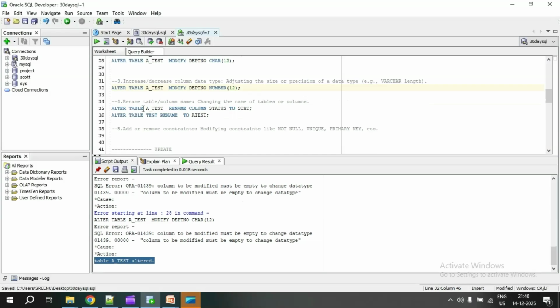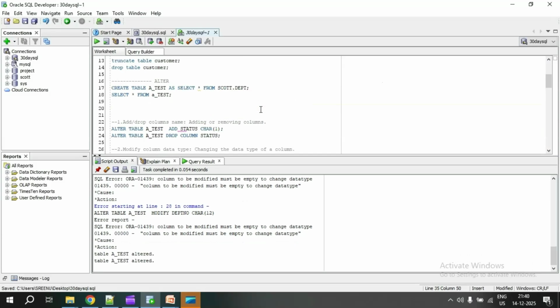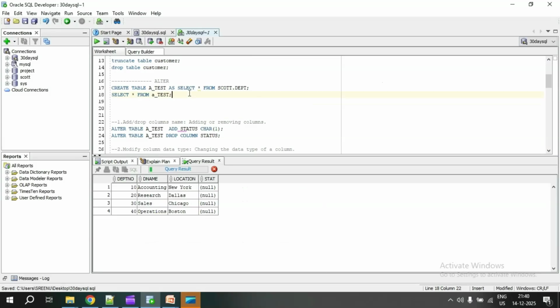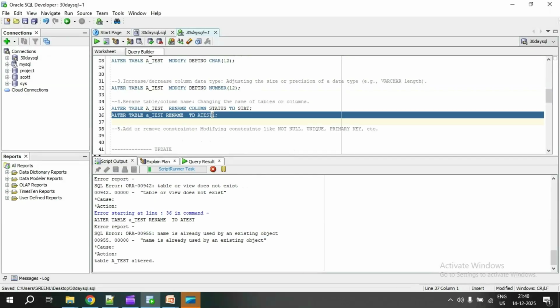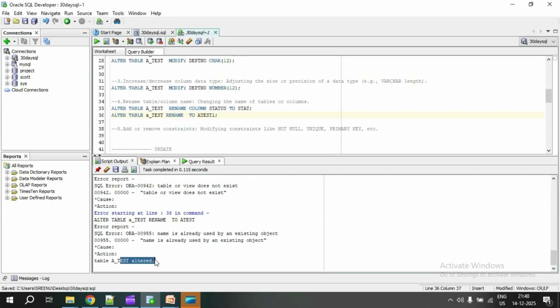The same way, rename table or column name. ALTER TABLE a_test RENAME COLUMN status TO stat. Look at the column. Earlier it was status, now it is showing as stat. We can change the column name. Alter table completed. So this is the table name.